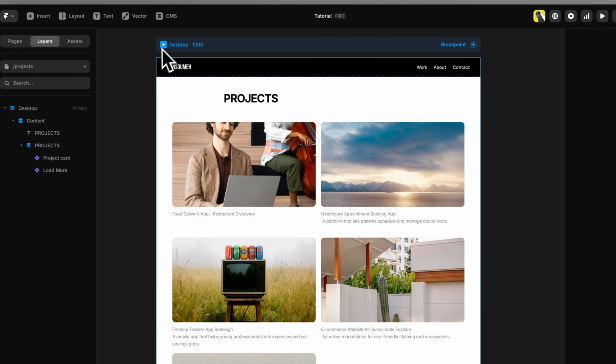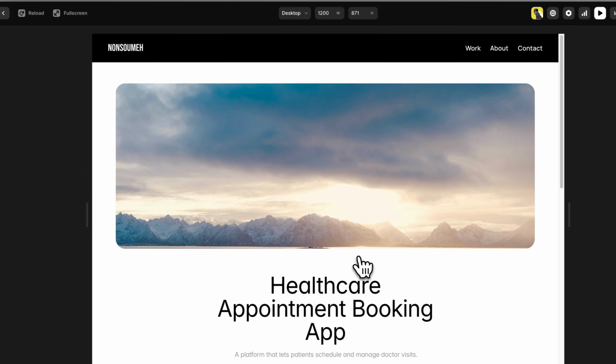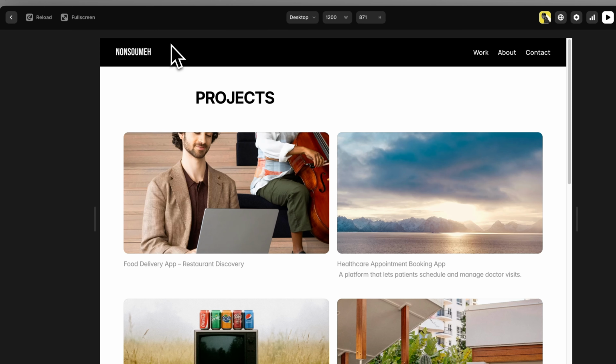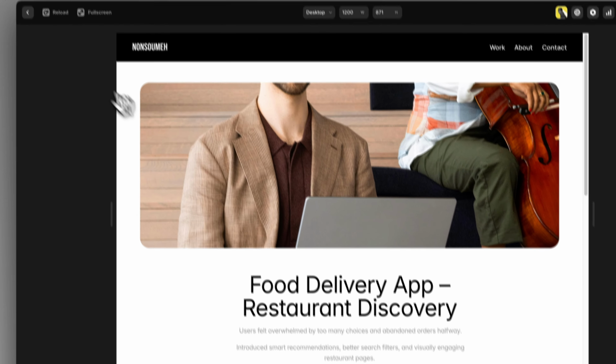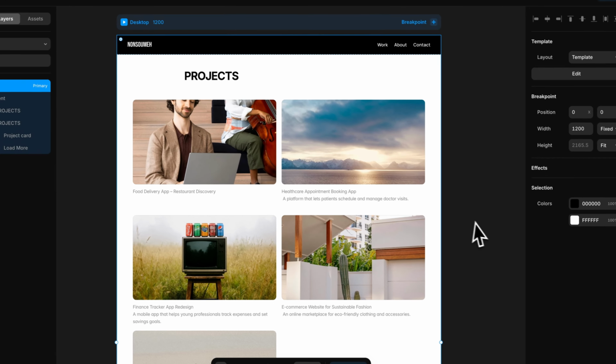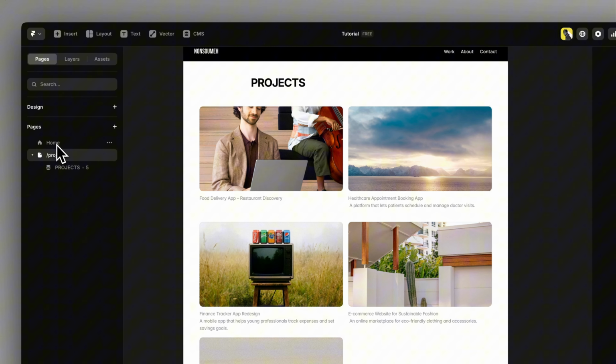So if I preview this and I check it out, you see that it's going straight to where they're supposed to go. If I preview this again and I check this one out, as you can see, everything works as it should. So that's how you can pretty much do this. Another thing I want you to know is, there are some cases where you'd want, let's go back to the home page.